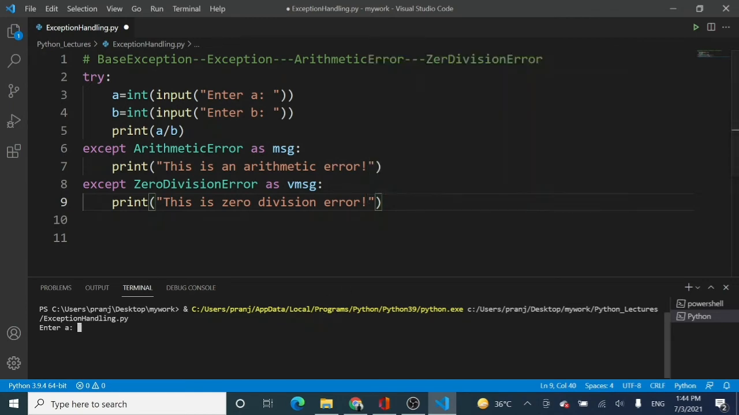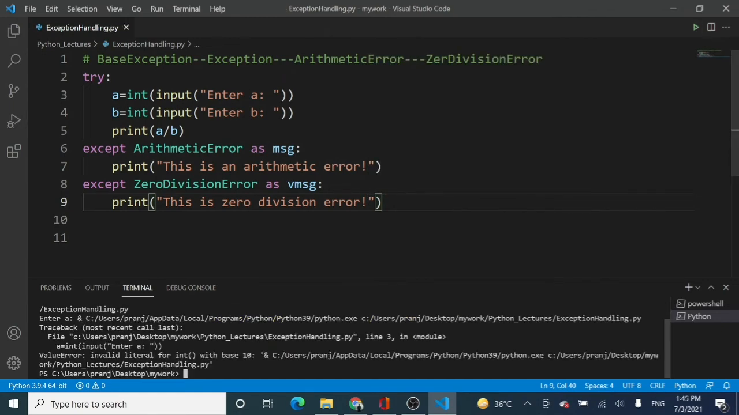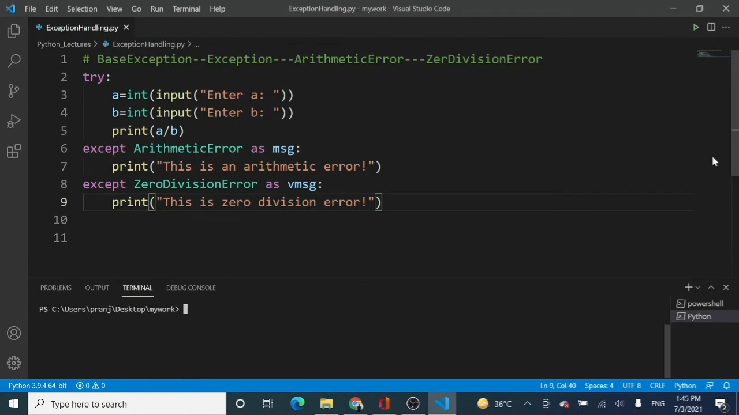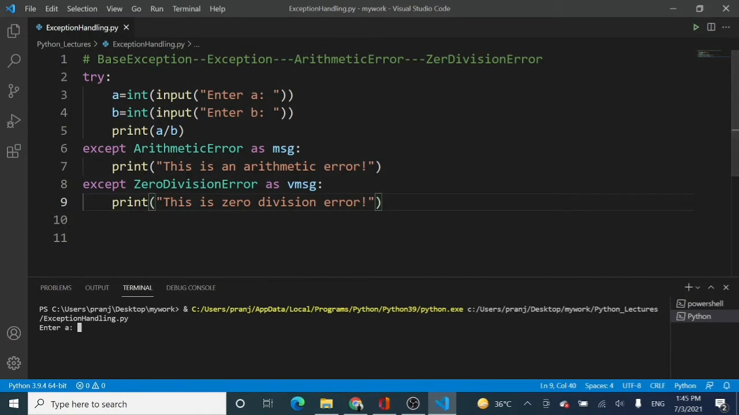Now let me clear it and rerun the code. And if I now give input which is going to raise zero division error, the answer will be this is an arithmetic error. Remember that if you put the higher order class first, then at that point of time, the first except block will be getting the priority.